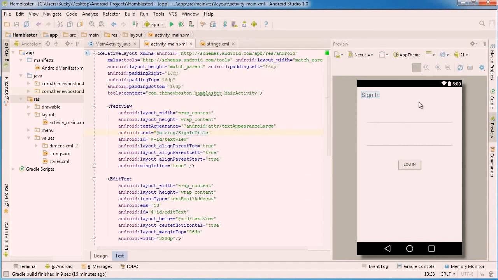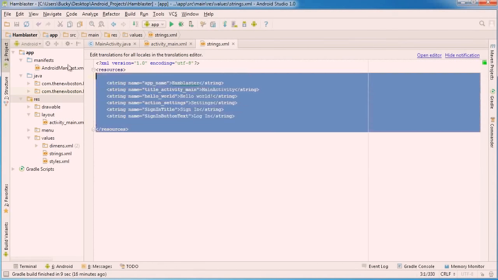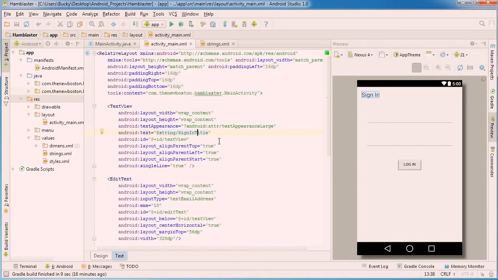So those are some really cool tips, and now you guys know how to manually add activities, and you guys also know how to add strings as a reference. So yeah, that's pretty much it for this tutorial.